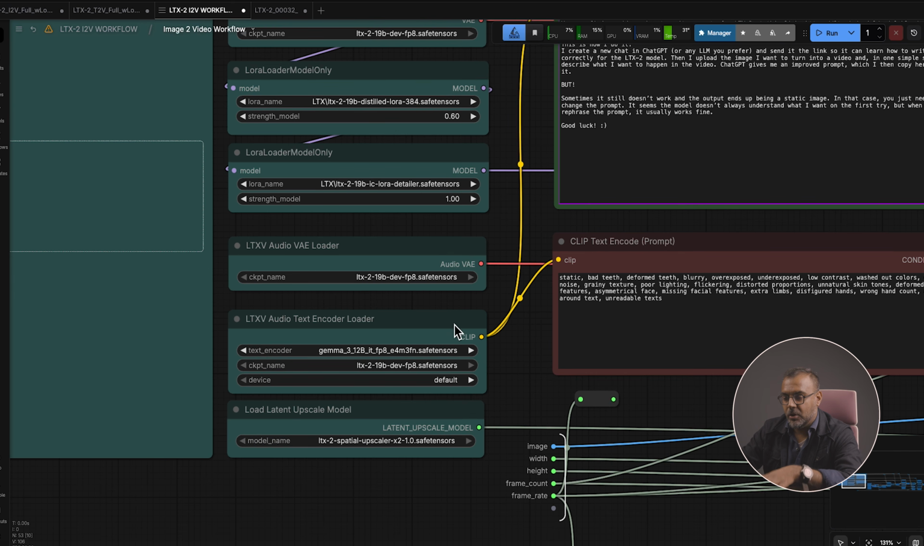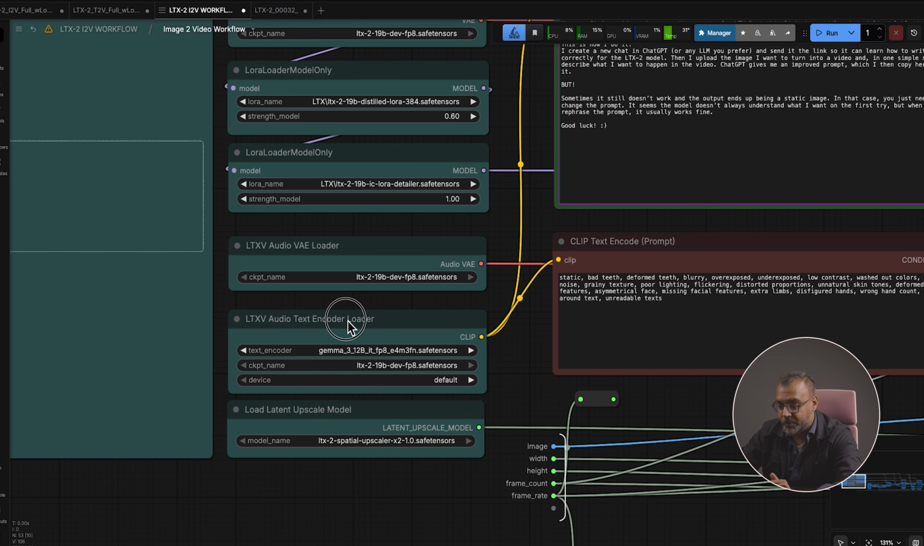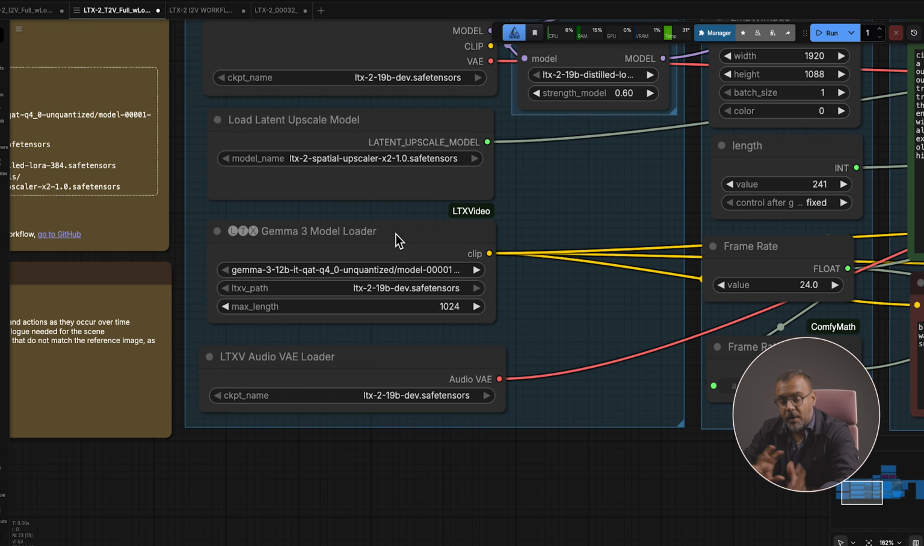If we come here and look at what the default ComfyUI clip loader uses for LTX, you'll see it's a little bit different. In this case, it's looking for a single unified Gemma model, which is the Gemma 3 12 billion FP8. And we are assigning it here to the checkpoint of LTX2 19 billion. Whereas the workflow provided by LTX uses the Gemma loader separately.